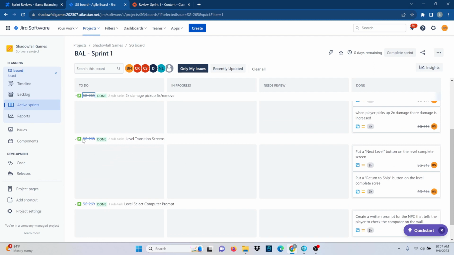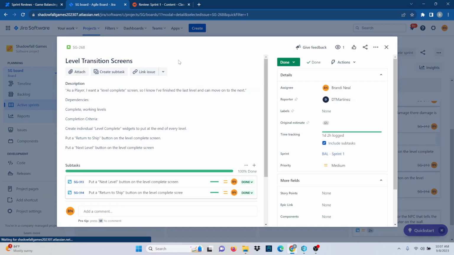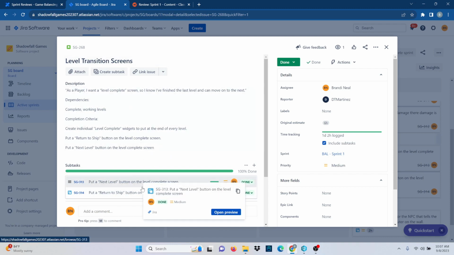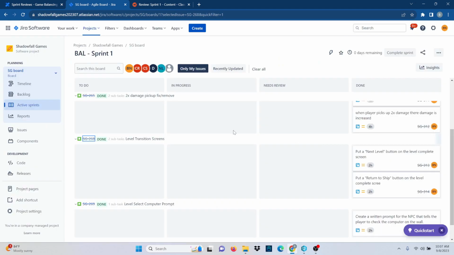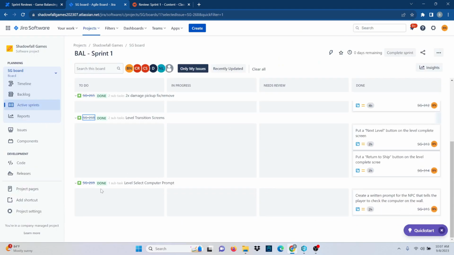And the next task that I had was the level transition. This is the final win screen. So after the player completes a level, it'll pop up and say level complete, and I have a button to return the ship and a button that says next level. With two subtasks to make the two buttons, the return ship button and the next level button, which took me about 2 hours each to complete.